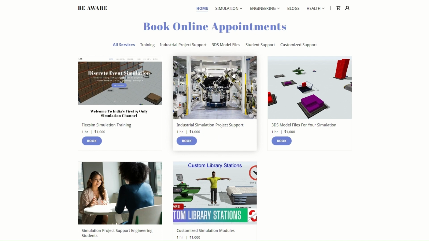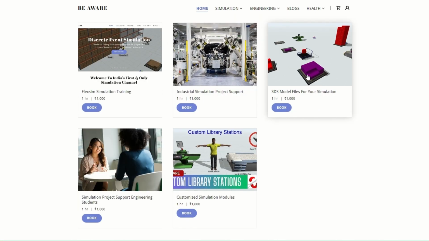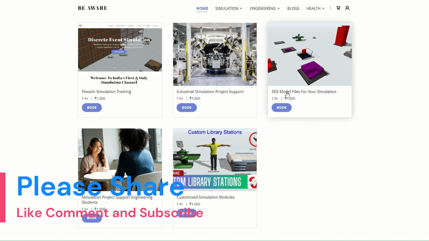We will be discussing that in this. Then if you want support related to creation of 3ds model files which you can import in your simulation for better visualization, we have that in here. You can book the appointments from here.